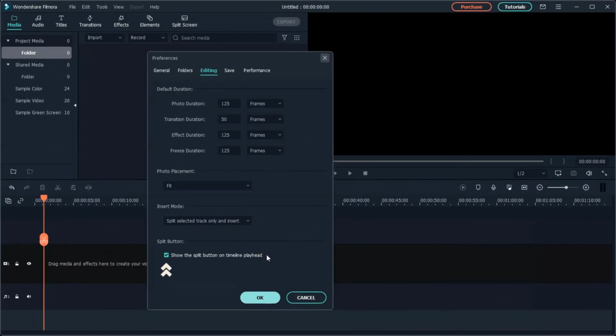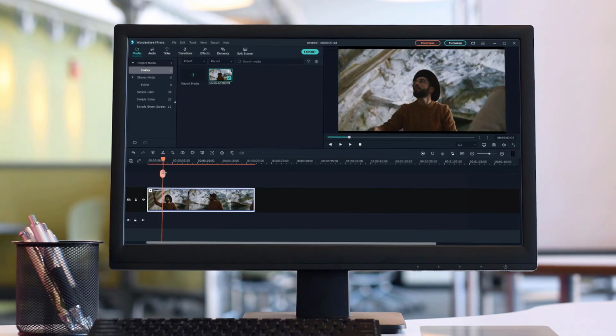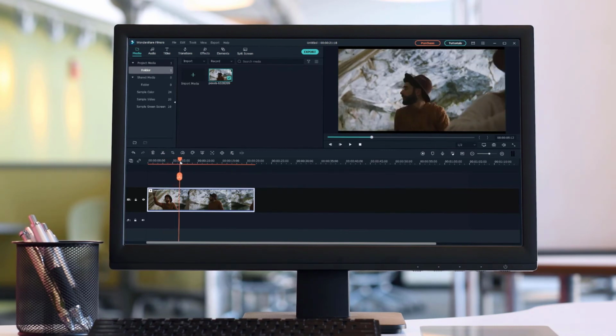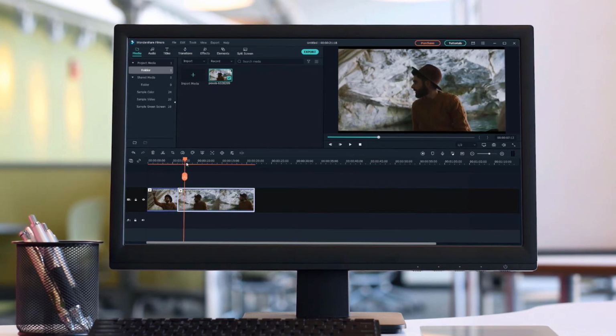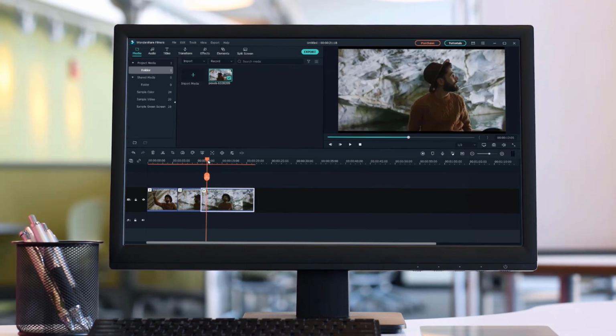This checkbox lets you toggle the red scissor button on the playhead. The red button is here on the playhead. I can drag it to change its position on the playhead. Now, if I want to split a footage, I can do so by first anchoring my playhead at the desired location and then clicking on this button. If you toggle off this button, then to split footage, either you have to click the scissor icon here or press Ctrl B.